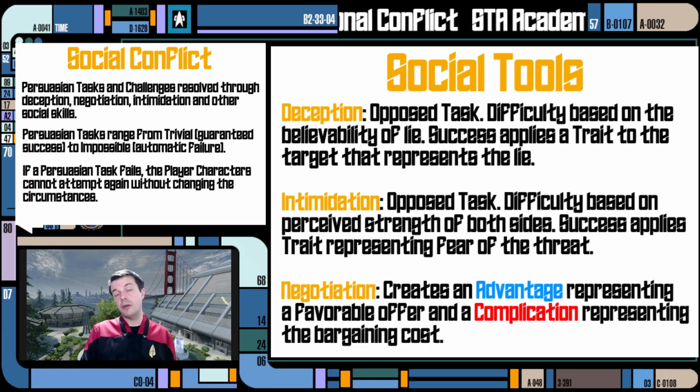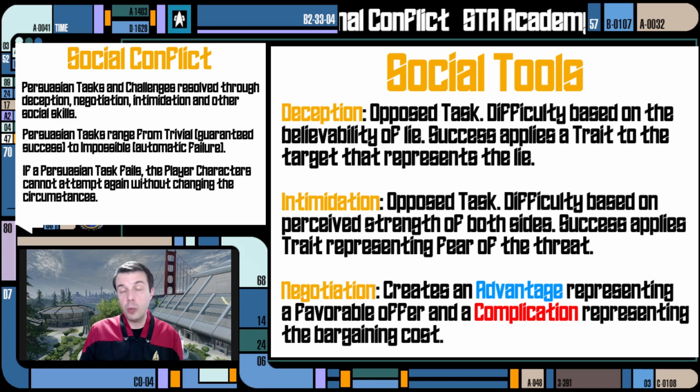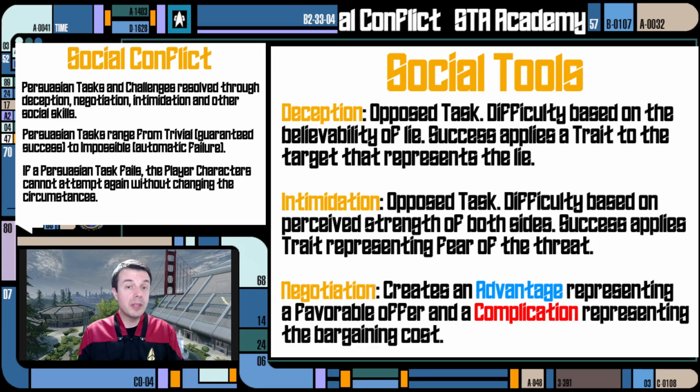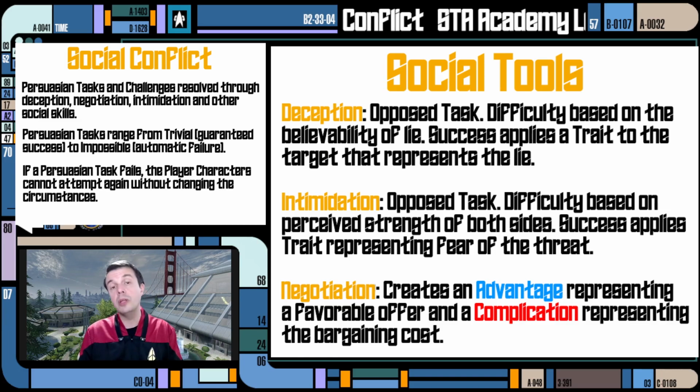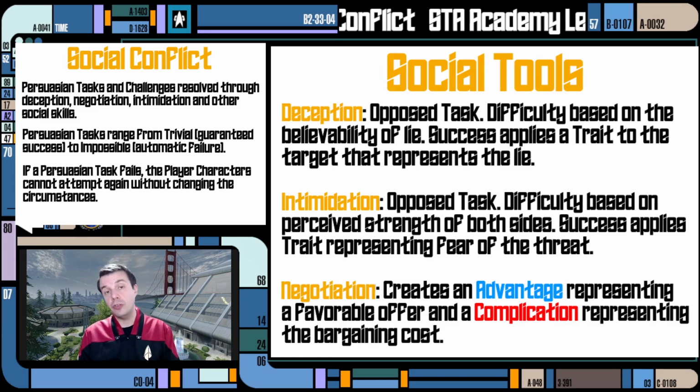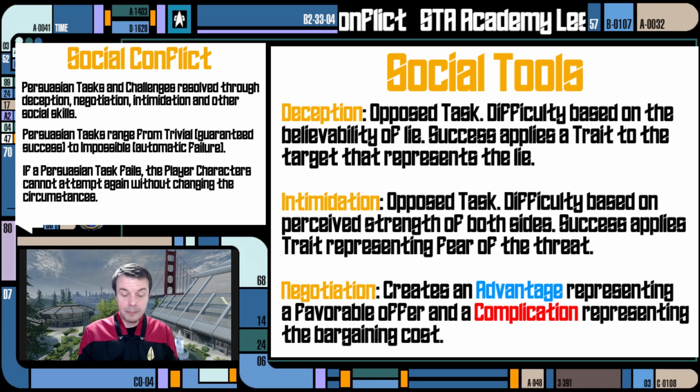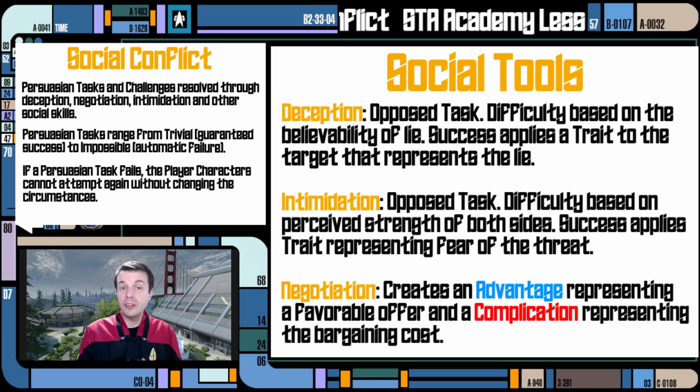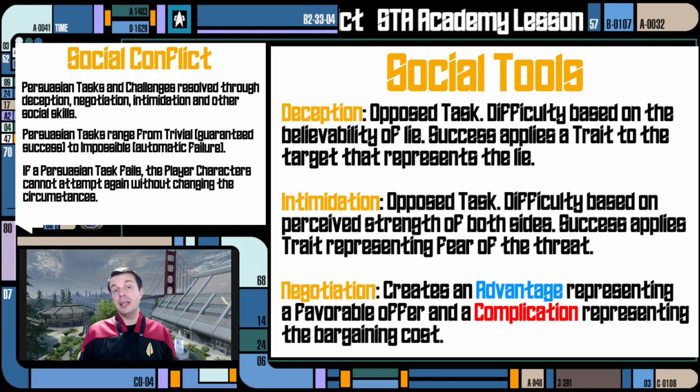So again, if the first offer fails, they can sweeten the deal, and that will allow them to try again. So they have to come with a new offer, a different offer, which again would change the advantage, change the complication. And the task may succeed, of course, because this is negotiating, but the cost might be really high. Your players, if they keep failing, might have to give far more than they want to.